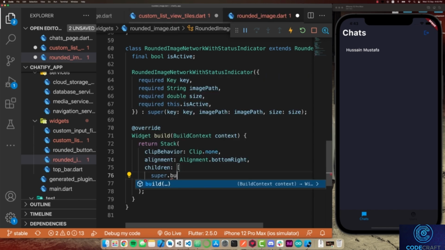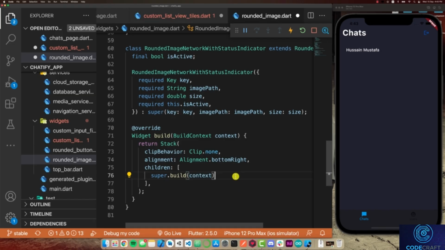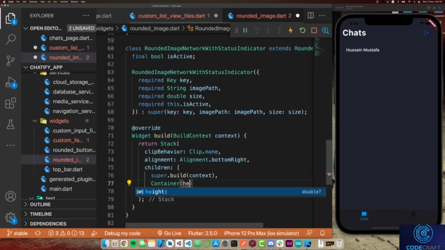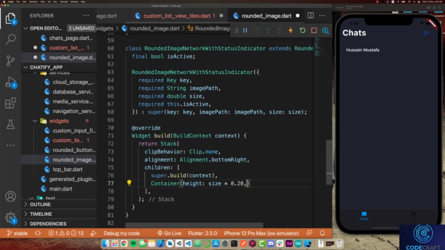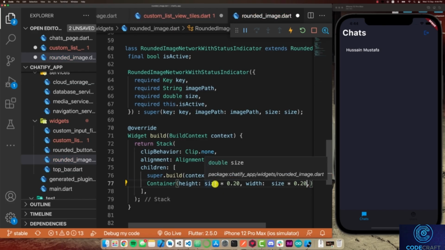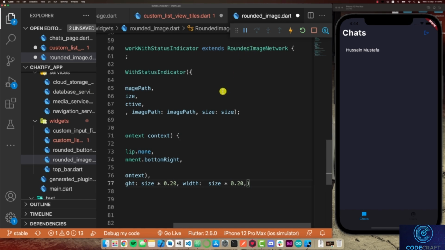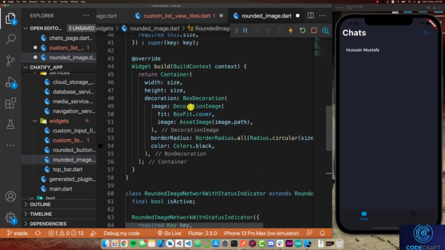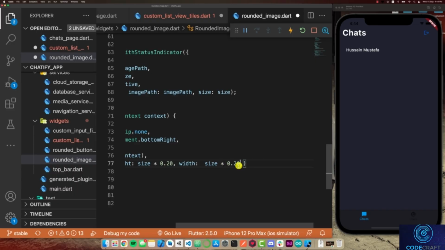So for that, I'm just going to call my superclass's build method, and I'll pass the context to it, and it'll take care of building the rounded image for me and returning that to me. And on top of that, I'll add my container with the status activity indicator in it. So I'm going to have a circular container, which is going to be size times 0.20. We're also going to have a width, which is going to be size times 0.20. Now you're going to ask, where does size come from? Since we extend our rounded image network class, and it does have a property called size, we can access it in the child class as well.